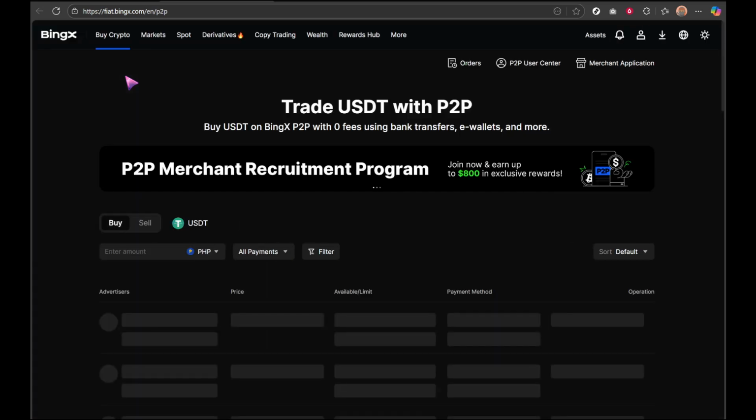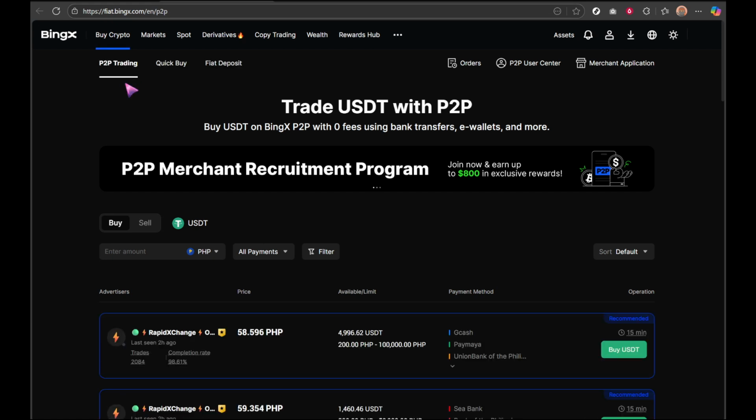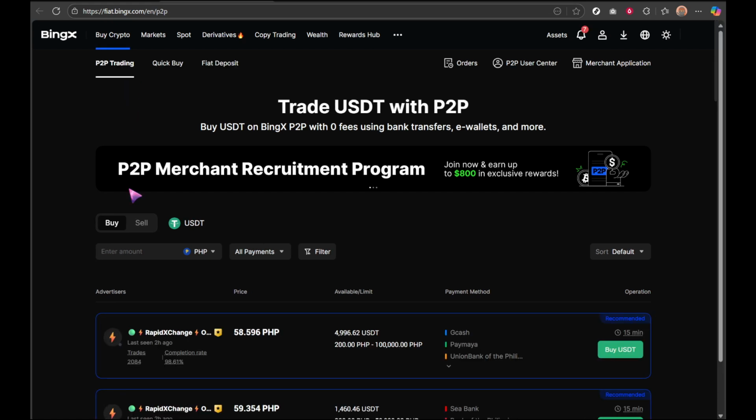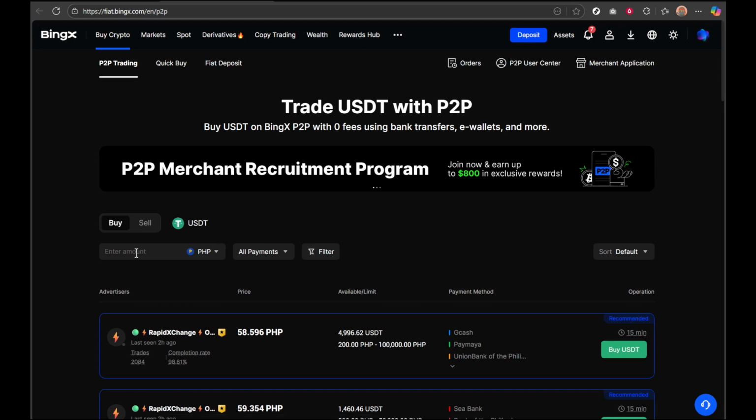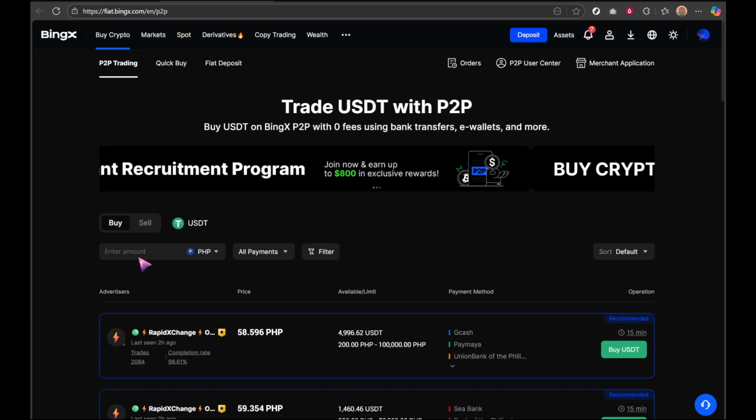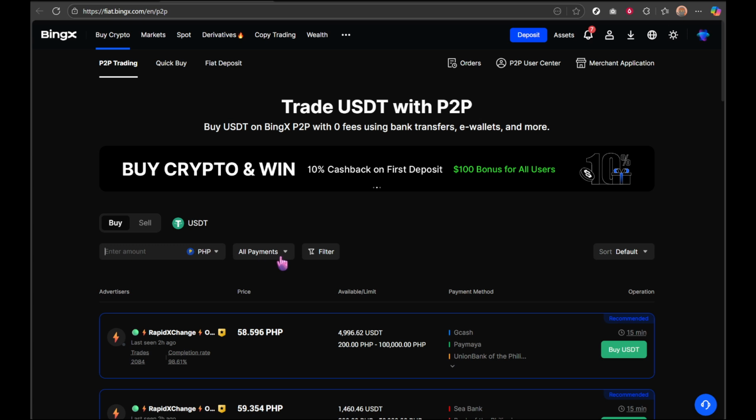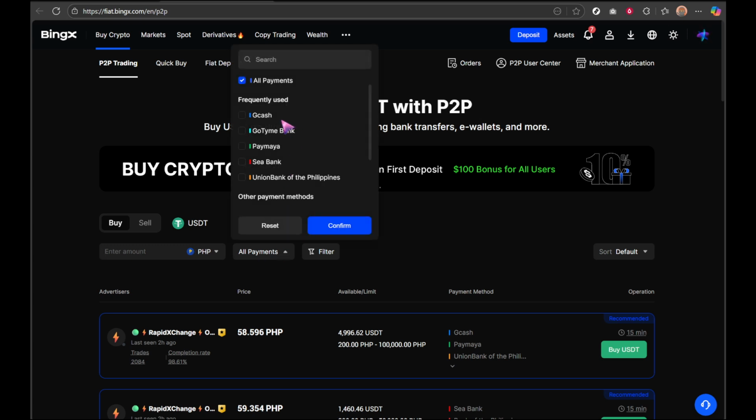Next, type in the amount you want to spend or the amount of USDT you want to receive. Double check that the displayed fiat currency matches what you intend to use. You'll see a list of offers with prices, minimum and maximum limits, and seller details. Make sure your amount fits within the seller's limits.